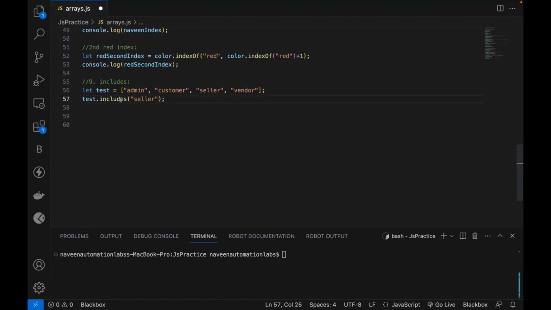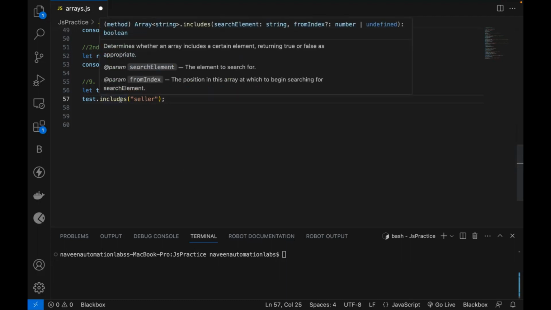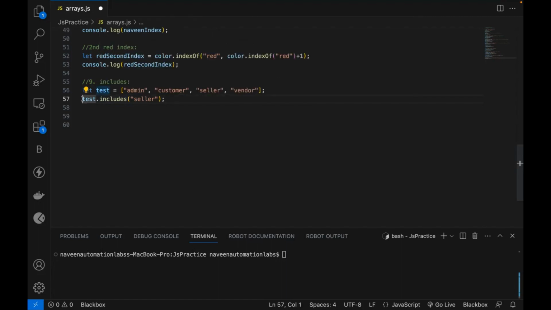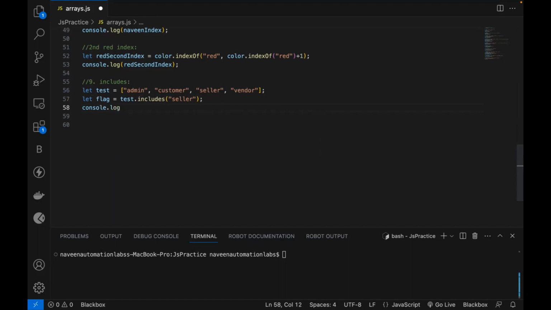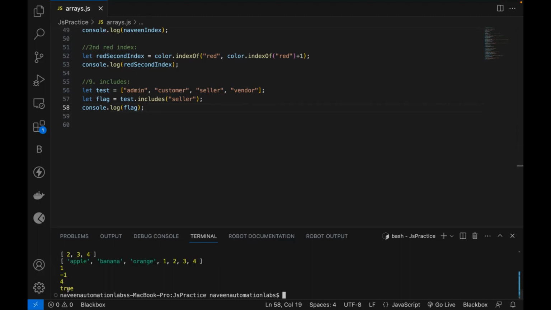So the includes will return what? It will return true or false. Okay, so in that case, what should I do? Let me create one flag variable, and I'm going to print this particular flag with console.log. Let's run it and see what the value of flag is. You can say the value of flag is true here because the text includes seller.